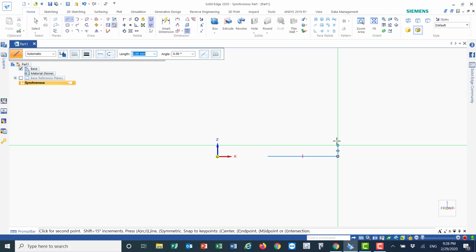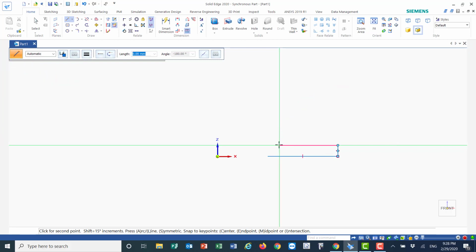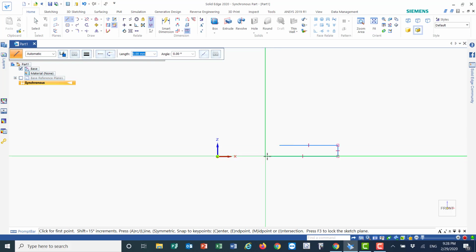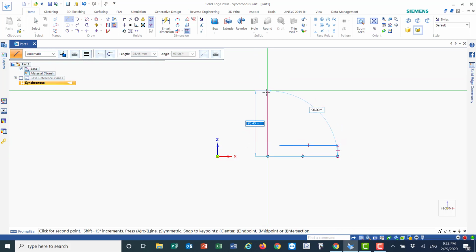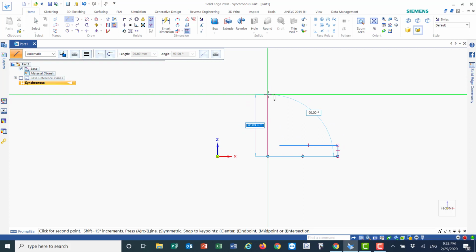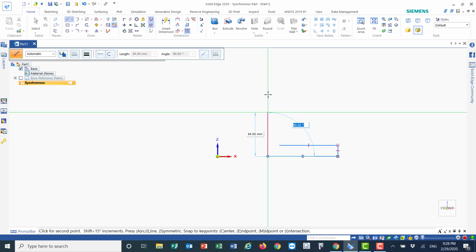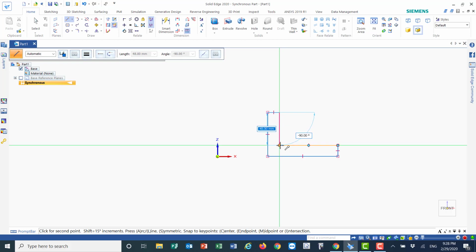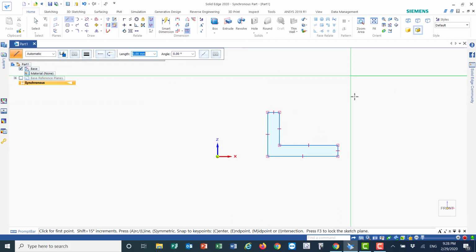and then I go horizontal 80, and then I should go up from the other edge here. How much do I go up? 64, enter. And then horizontal 16, and I go down till I meet the other one. So this way I was able to draw this one.